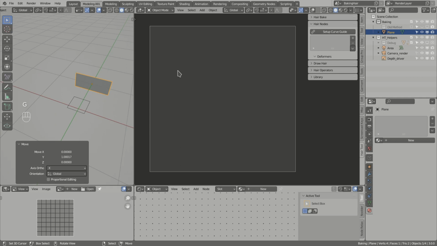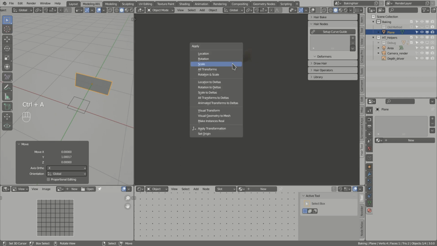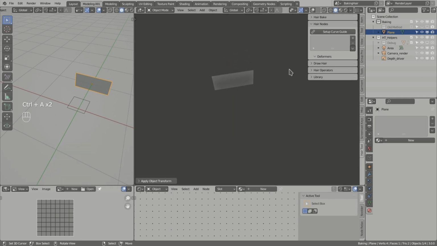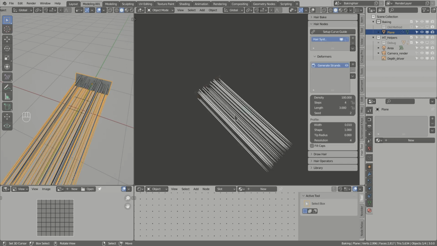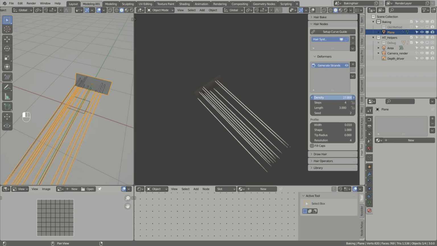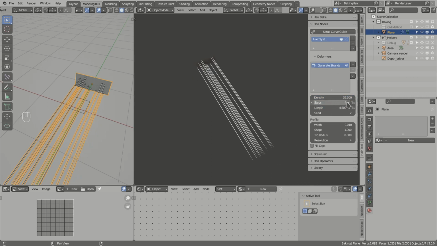And now I will apply rotation and scale and create a new system with this plus icon. By default we have the basic generate strands deformer. You can change the density of strands, length and resolution. Resolution is based on the steps. It is basically doubling the count every time you increase the steps.